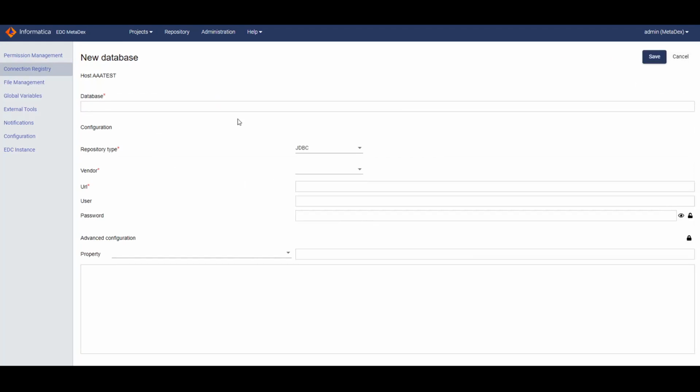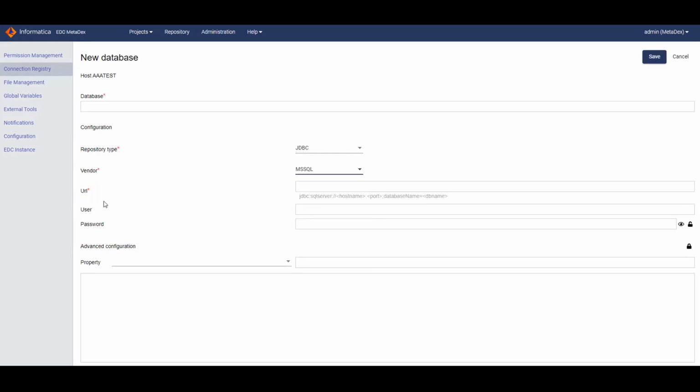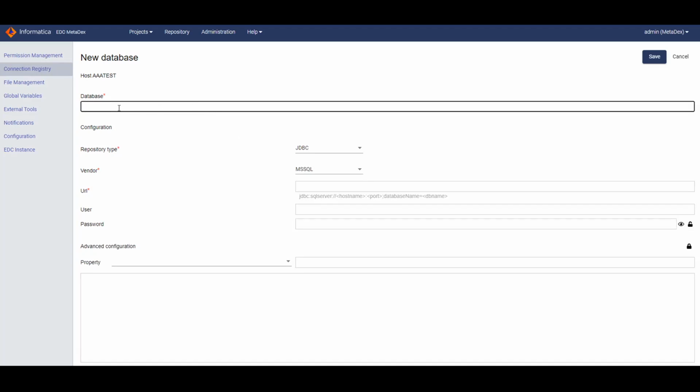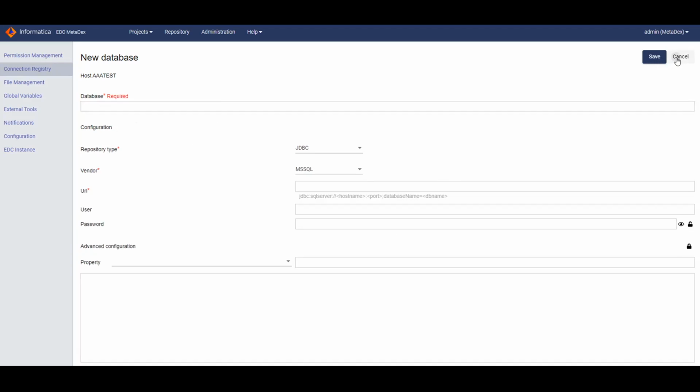Click on Add Entry. Here you will choose the repository type as JDBC if you have direct connection to the database and have live access to that, and then in the vendor select the database type. Then in the URL provide the JDBC connection string URL, user, and password. Here you need to provide the exact database name which you are using. After completing that, click on Save.